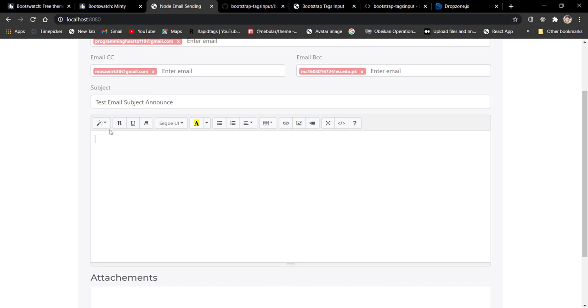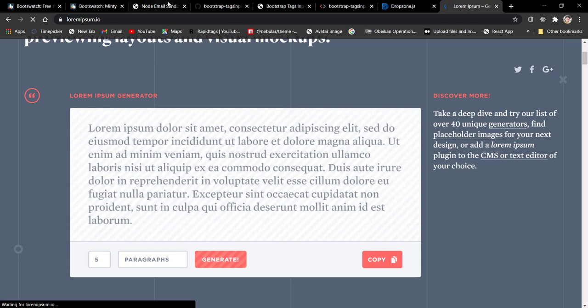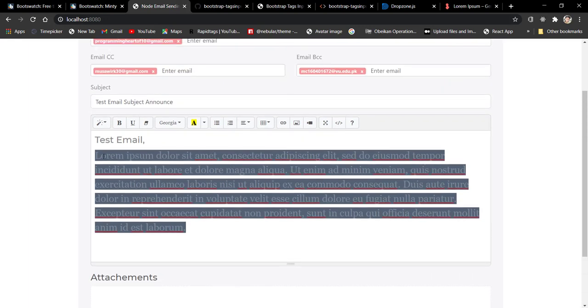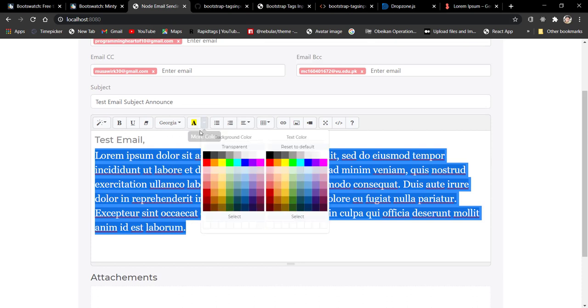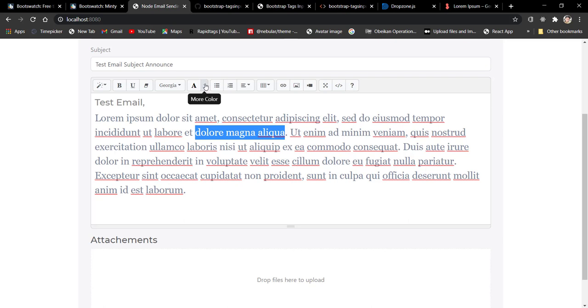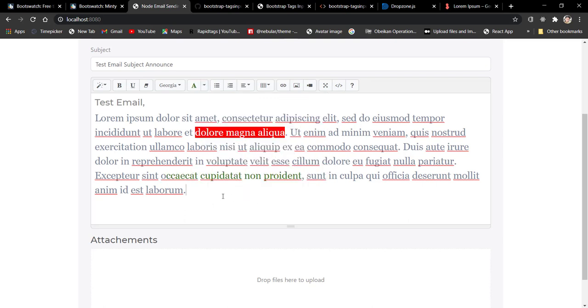Subject can be any text. Okay, now for the heading, test email. Let's find some text from a lorem ipsum generator, which generates fake text. I'll copy this and paste here, just like that. That's it. Some text will be colorful, with background and foreground, like this. You can design according to your desires.